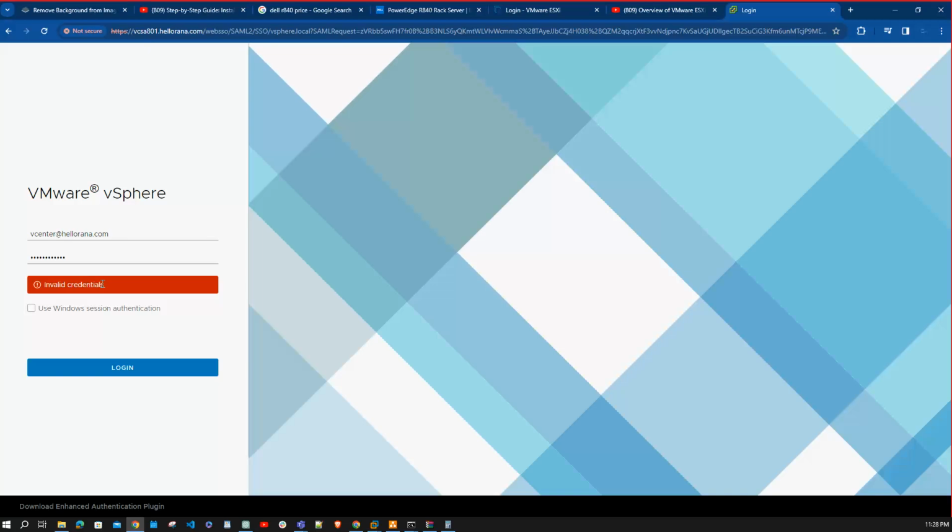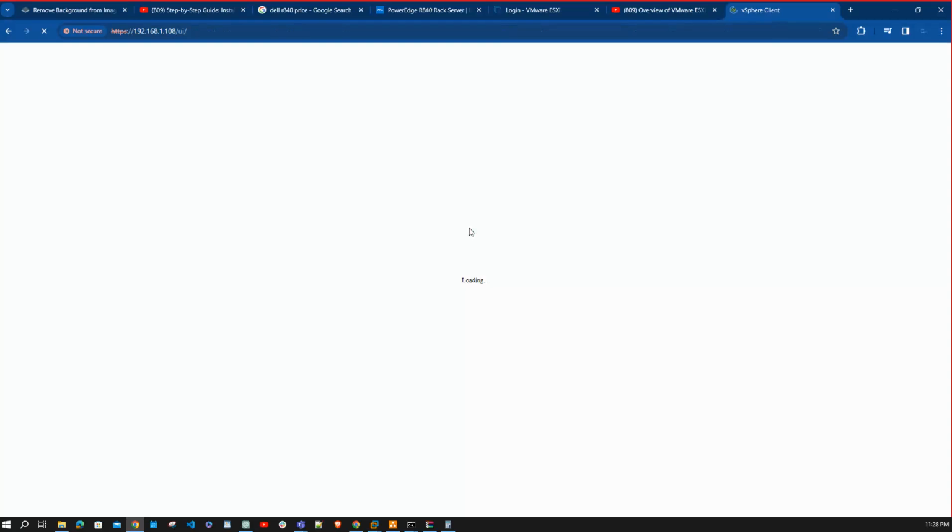So now invalid credentials. It is not allowing to log in. Okay, I need to log in to my SSO account itself. I need to provide access.